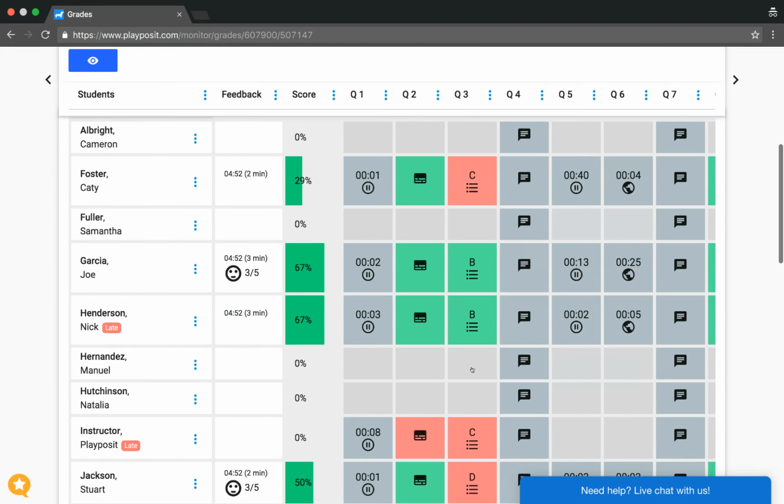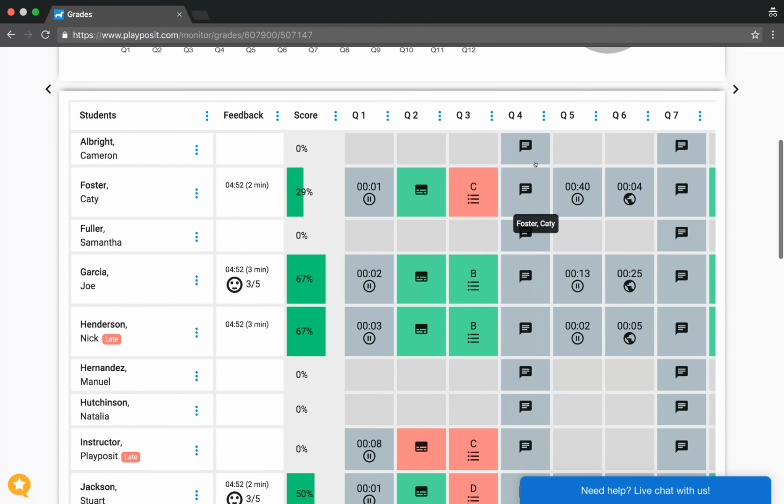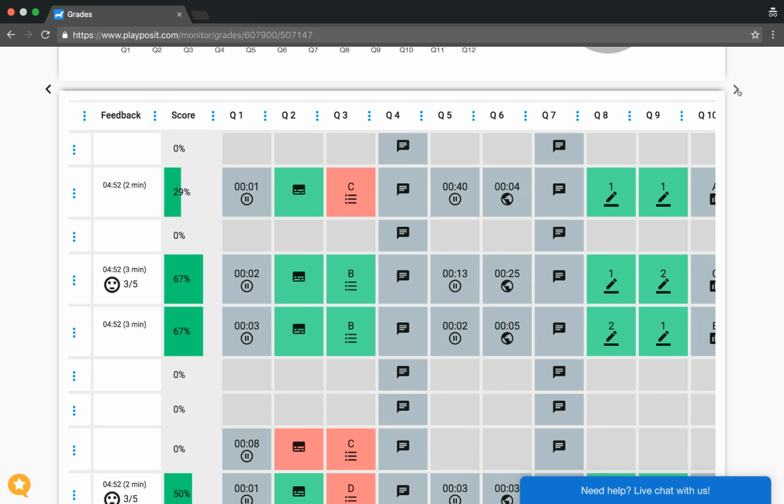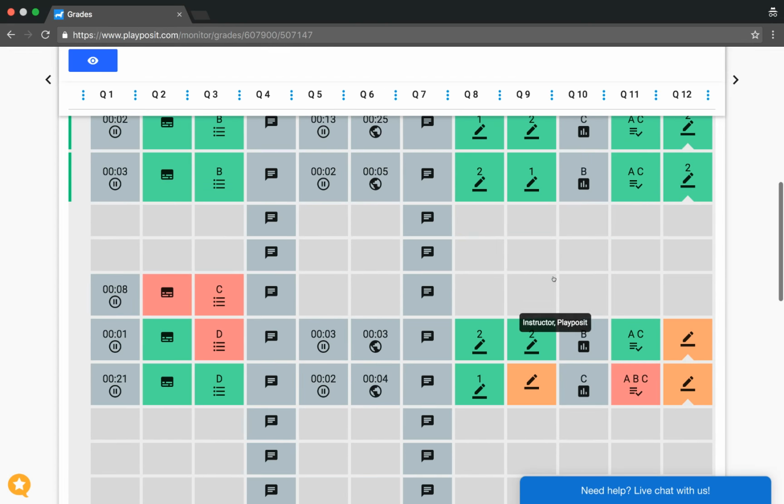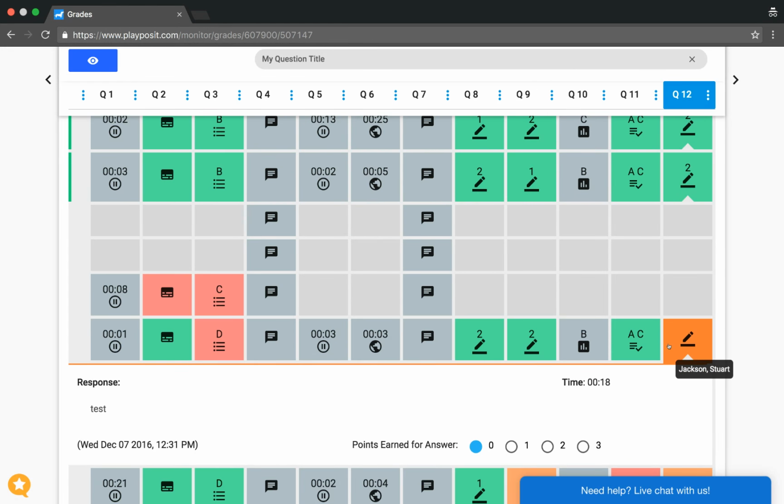So below you have the individual student data, and you see their responses for each question here. I'm going to scroll down. So free response question types are going to be orange from the get-go, and once you grade them, they change into green. And free response questions are going to be the pencil and then the line underneath, and they're going to look like this. To grade these question types, you're going to click into this box.